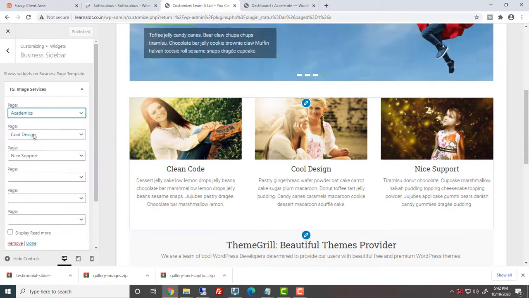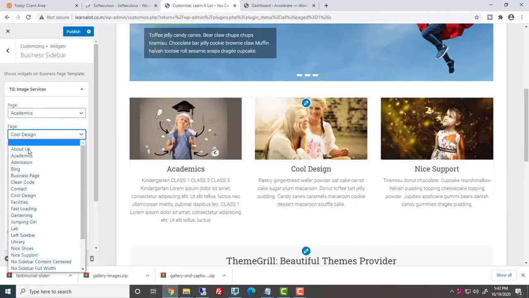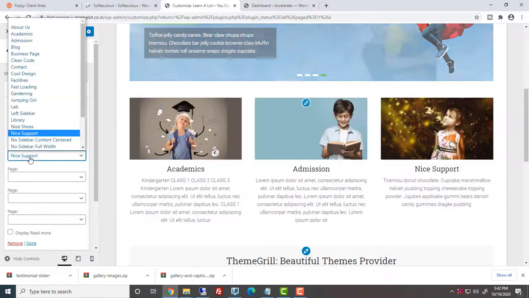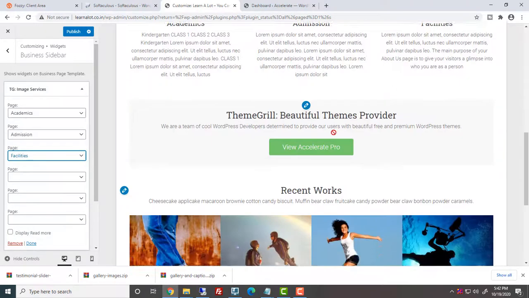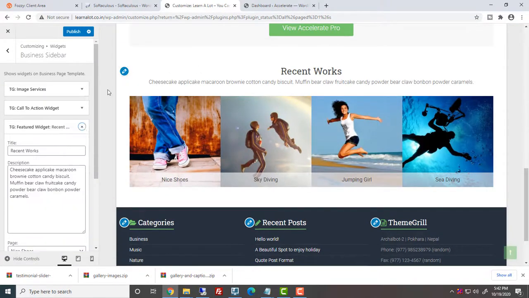Academics, admissions, facilities. Now we'll select the pages in featured widget.